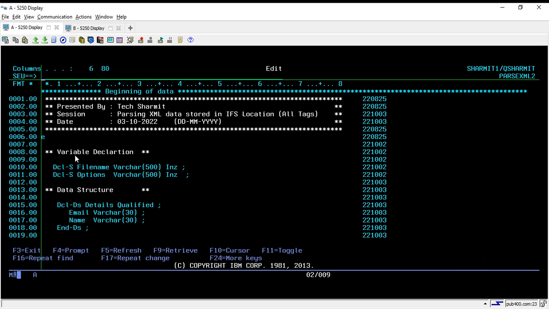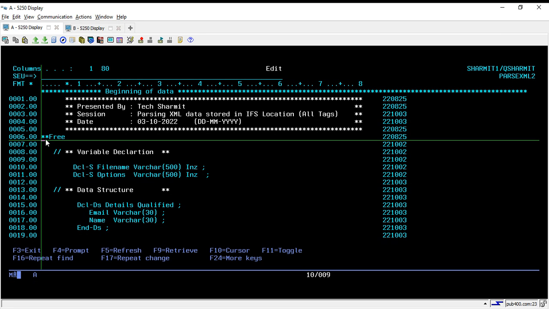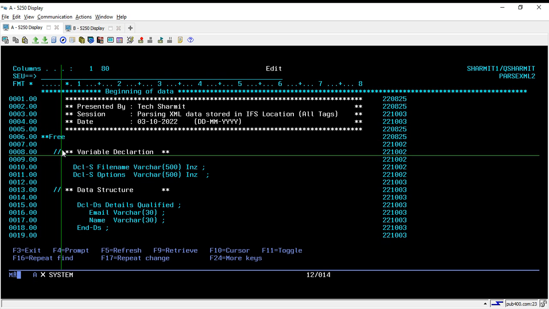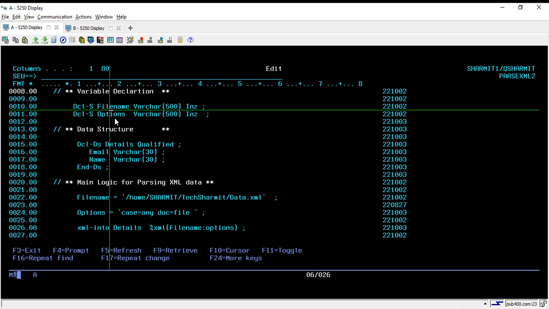As usual, today also we are writing the code in fully free format. For that, you have to press Shift F7. Then on the very first position, you have to write **FREE. Below that, we have declared a few variables: file option, file name, and file options.